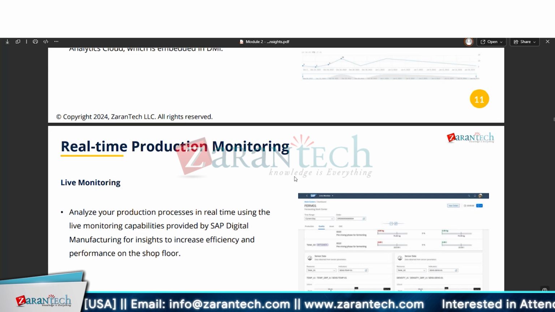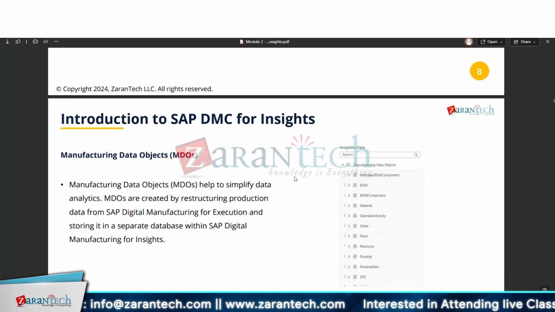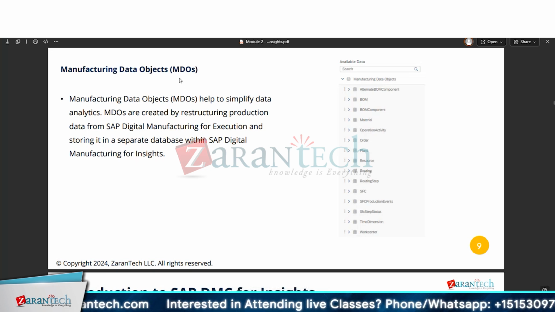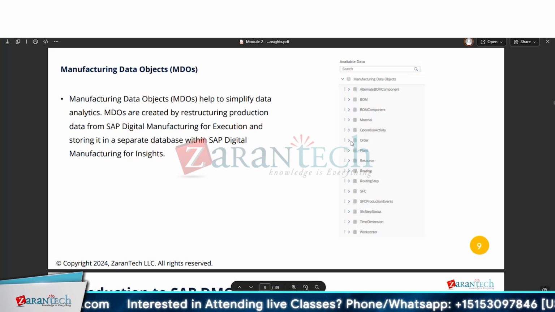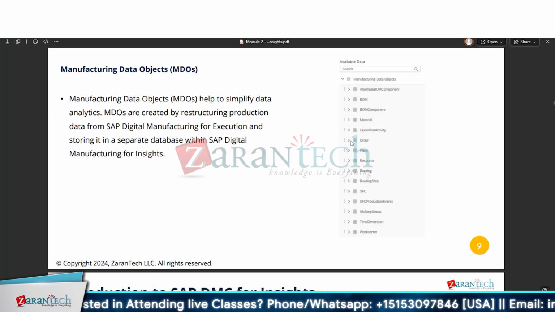So some possibilities are there. This list which I showed you, the MDO's list, is a little limited. So if your requirement is fulfilled by these MDOs, you can go with the DMC dashboards. Else you can create your own UI reports, based on the public APIs available.